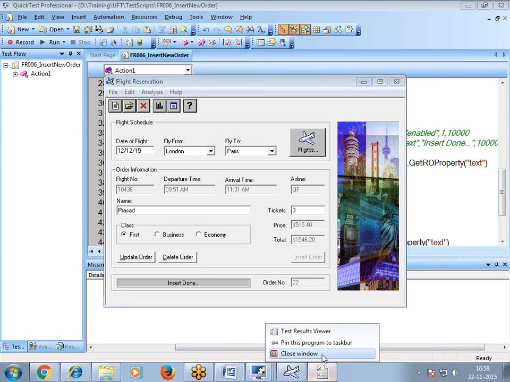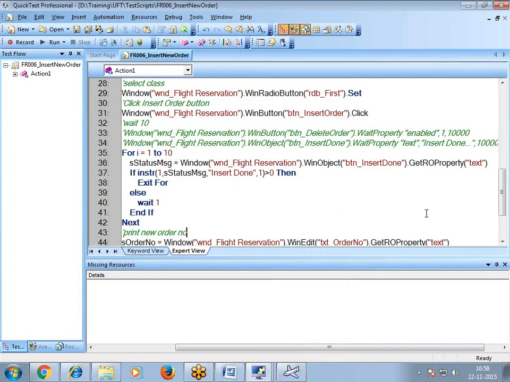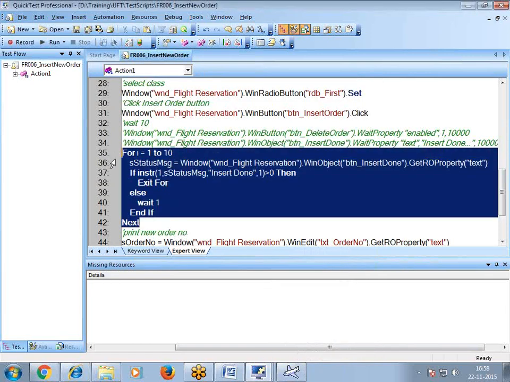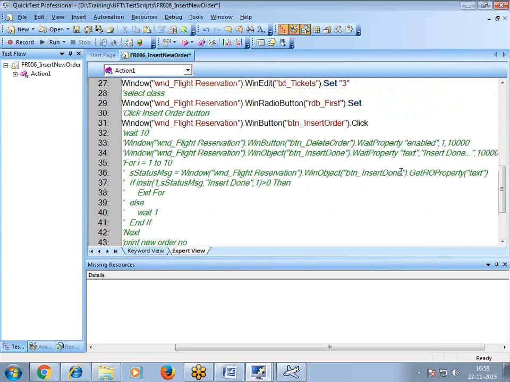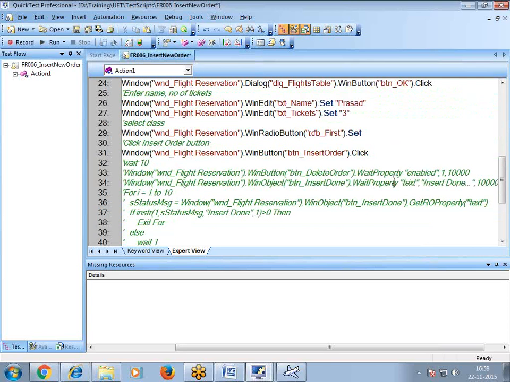The text box is not empty. Let us see how to define this condition. Let me comment all these statements. Now I'm going to use this statement: this text box is not empty. That is the condition I want to define.